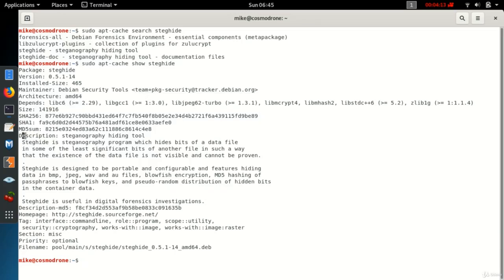It says down here for our description, steghide is a steganography program which hides bits of a data file in some of the least significant bits of another file in such a way that the existence of the data file is not visible and cannot be proven. Hey, this is pretty cool. We can actually hide data inside of other files, and people wouldn't know the difference.